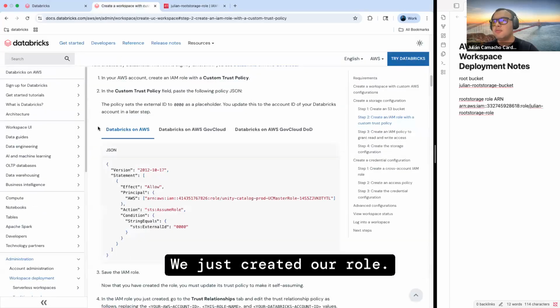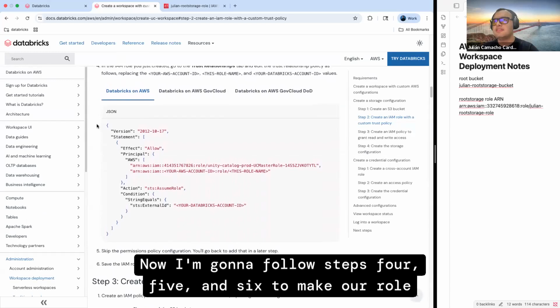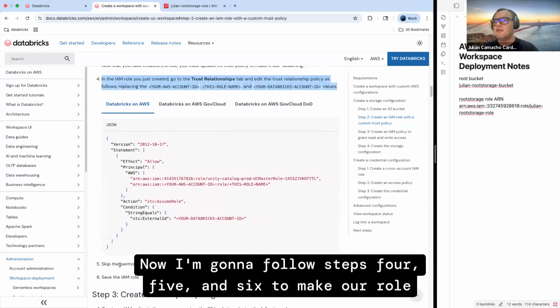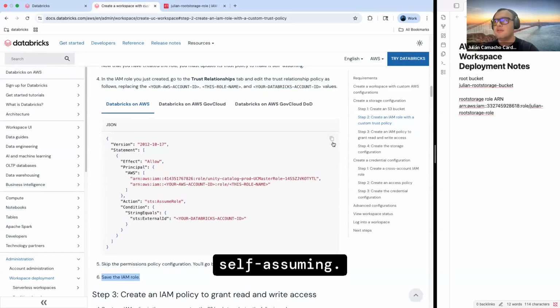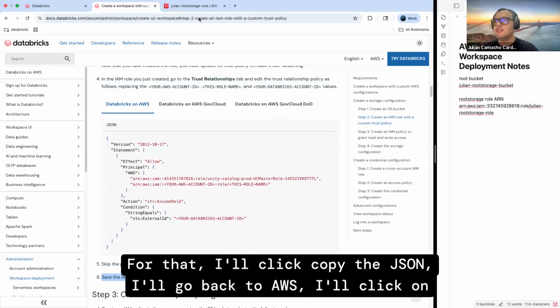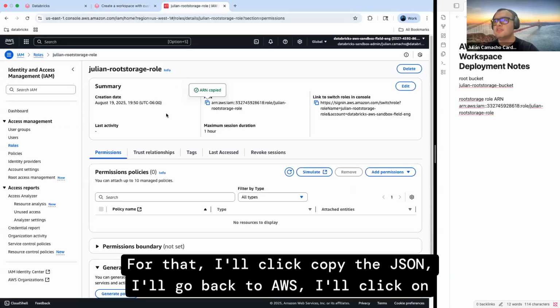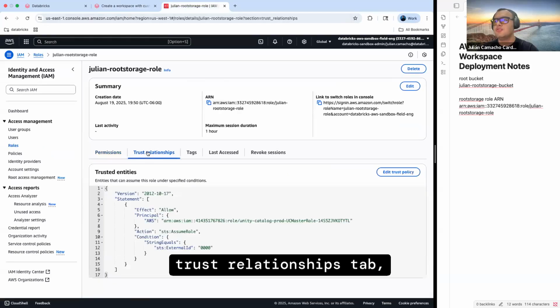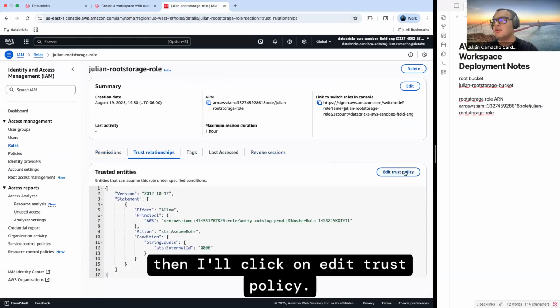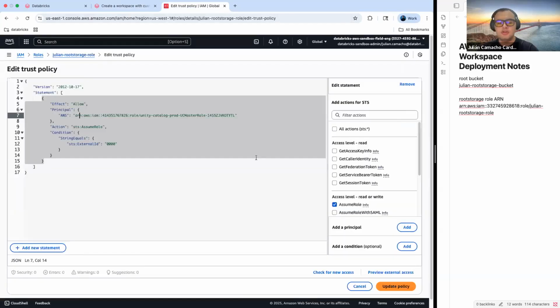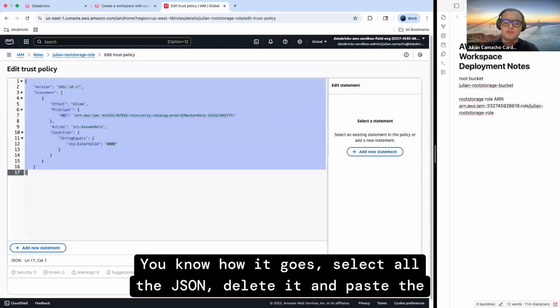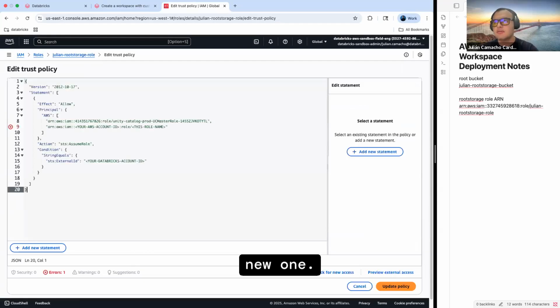We just created our role. Now I'm going to follow steps 4, 5, and 6 to make our role self-assuming. For that, I'll click to copy this JSON. I'll go back to AWS, click on the Trust Relationships tab, then click on Edit Trust Policy. You know how it goes. Select all the JSON, delete it, and paste the new one.